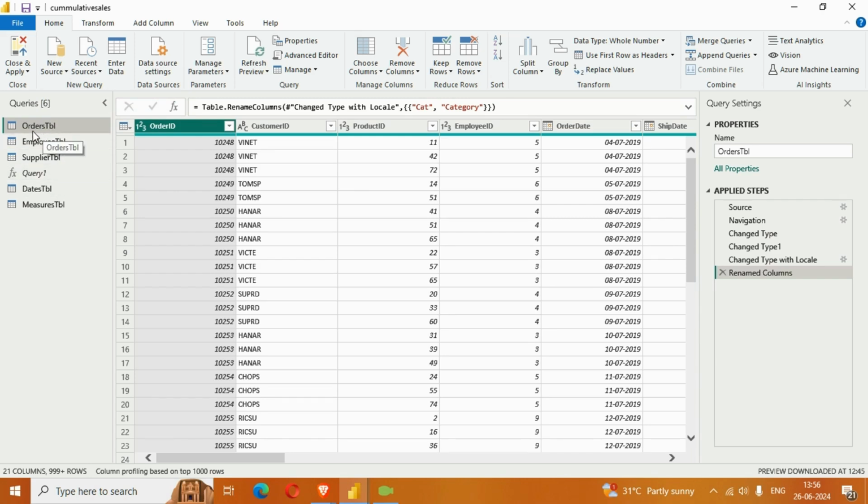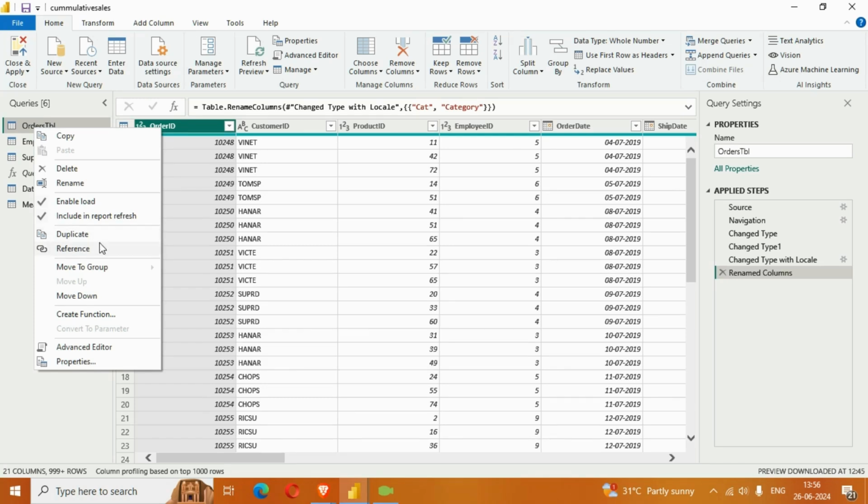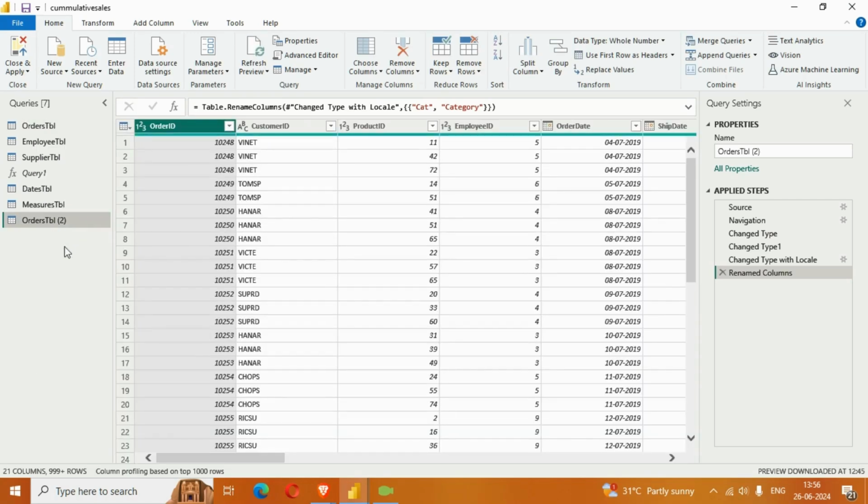Now I'll make a copy of this orders table. I'll just right click on this, and here you can see we got the duplicate option. When I click on this, it will create a duplicate of our original table, and when I click on this reference, it will create a reference table for this orders table. That means if any changes are made in this orders table, that will be reflected in this reference table. I'll just click on this duplicate here. So this is my duplicate of the orders table.